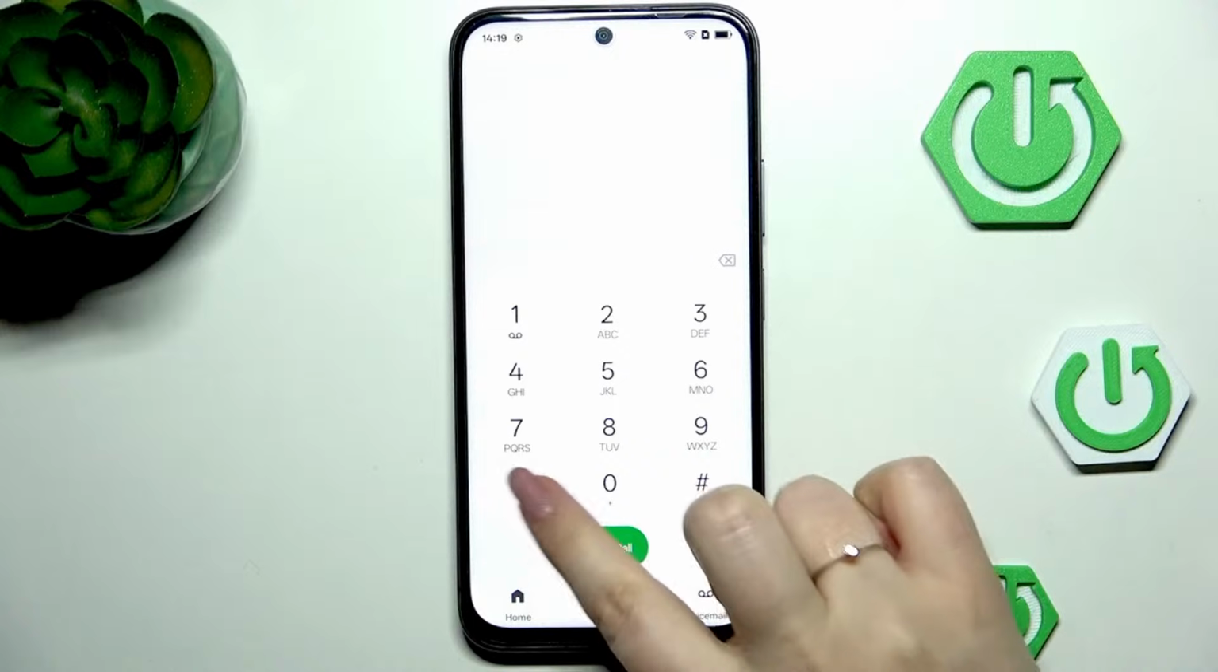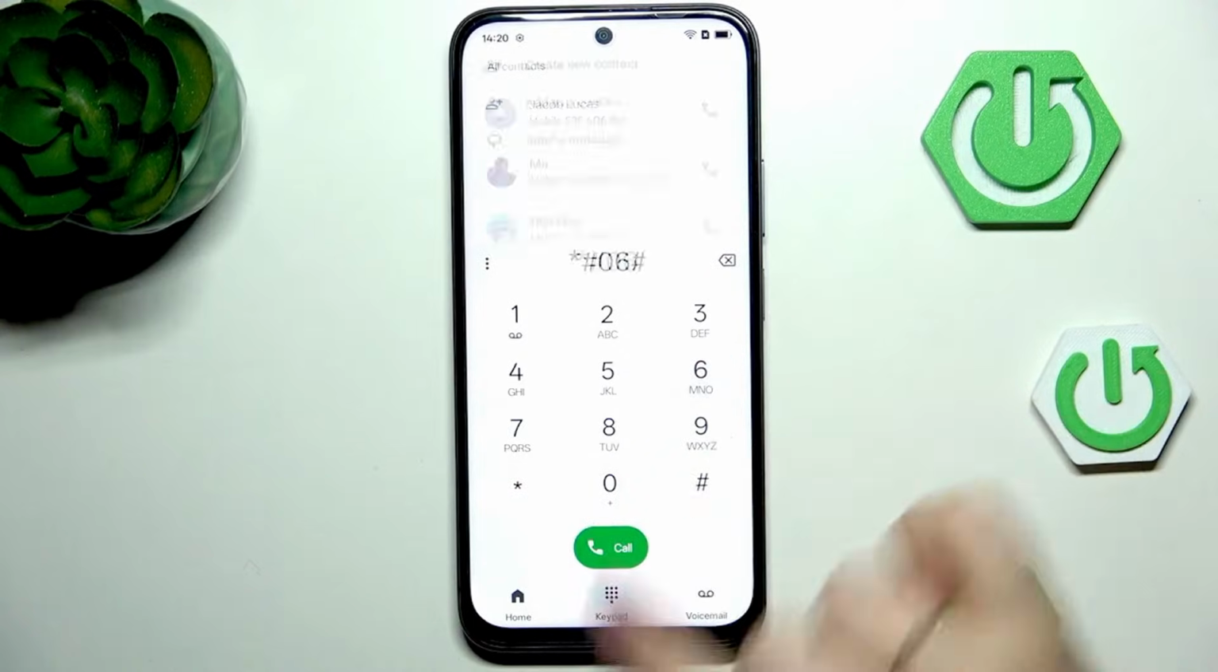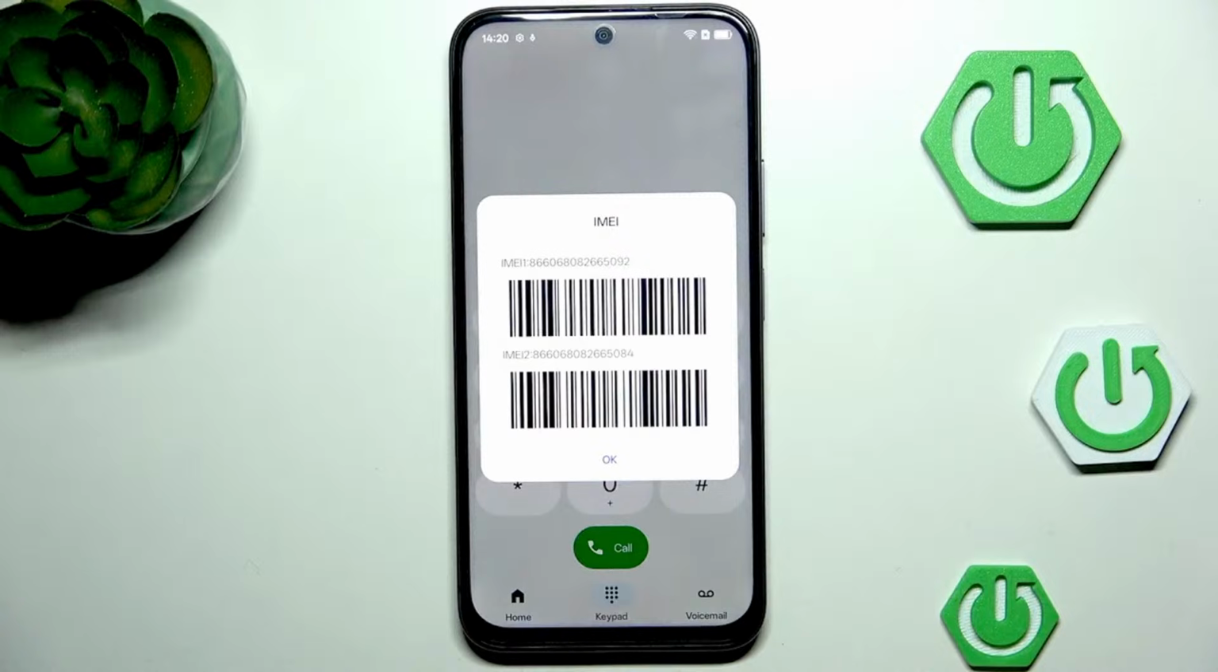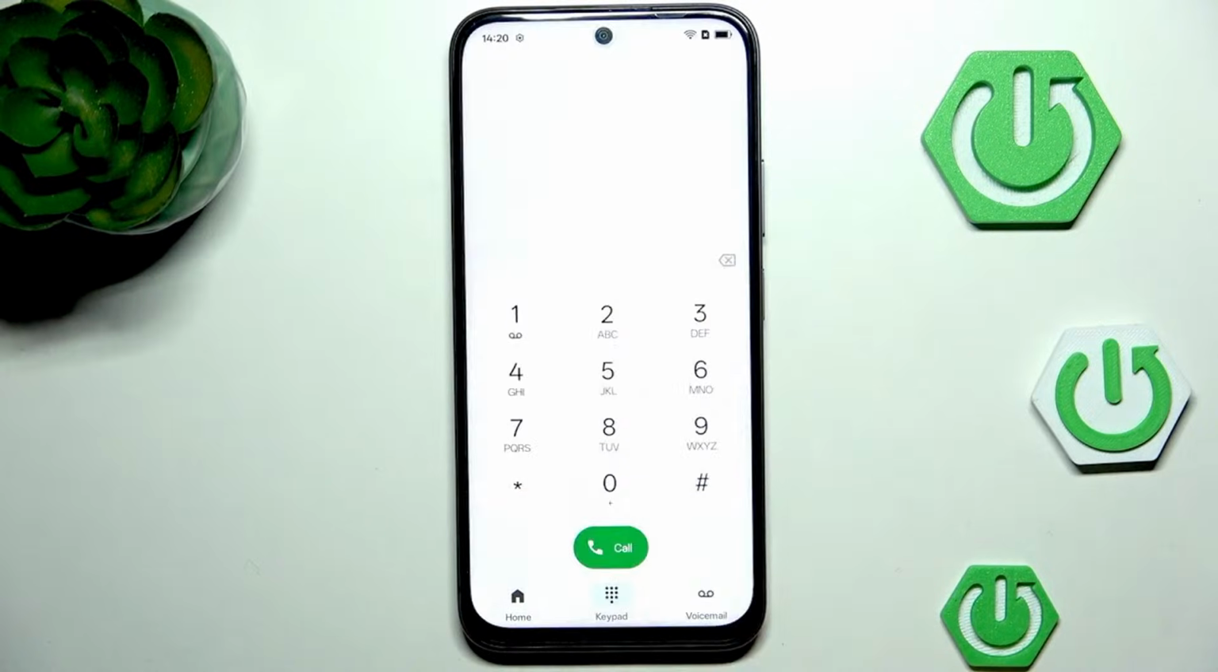Another code is *#A6X#, and thanks to this code you are provided with both the main numbers of this device, so this is the fastest way to check those numbers.